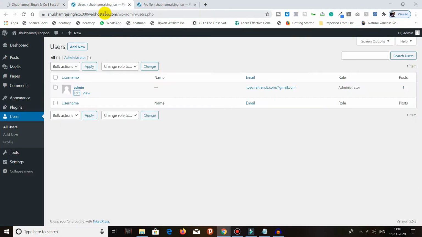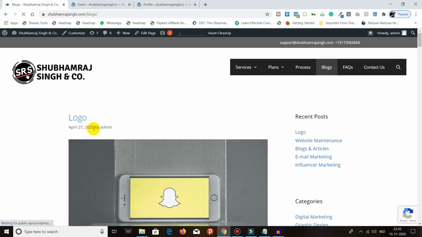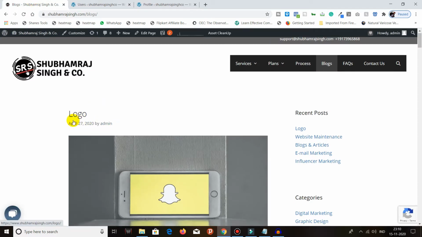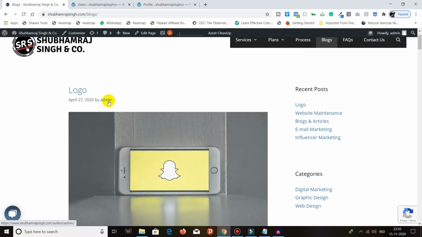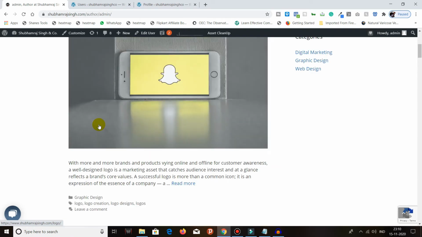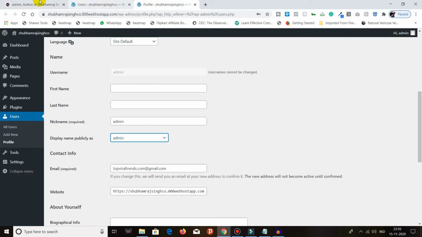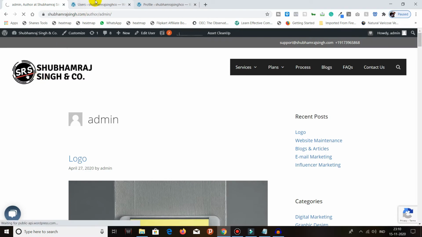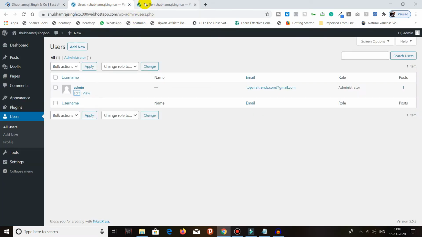I will show you what is actually the main purpose of the user. You can see here that this logo is actually for an article which is written by admin. If someone visits here and sees the profile of the author, like who it is and what they have written, they can see that admin has written so many posts, and the posts will be up here. This is a different website, my personal website, shubhamrajsinghandco.tk. This is showing 000webhost app, so not a problem, it's a tk.